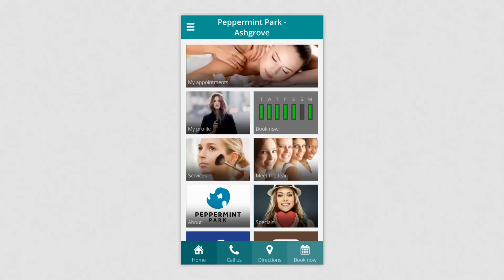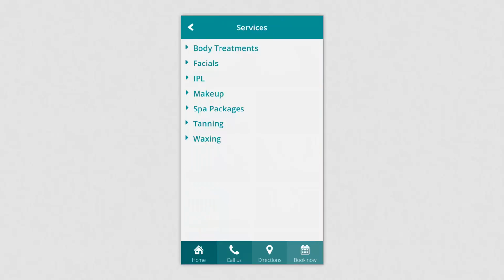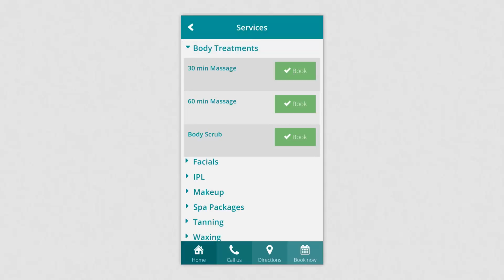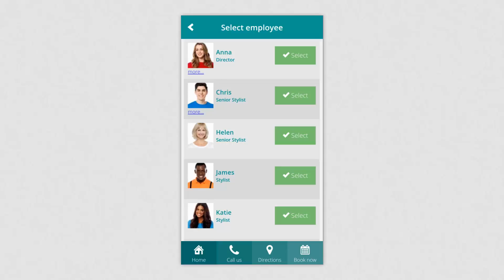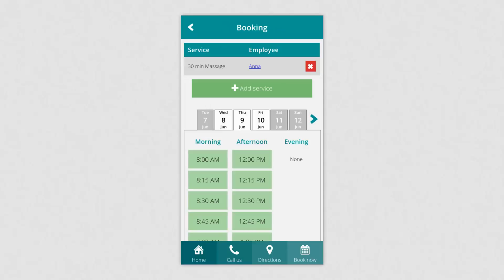A client can make a booking in the app through a number of different tiles. In this example, you'll see how easy it is to make a booking using the Book Now tile. First, the client will choose a service from the available service menu and press Book. They will then select an employee. The client can then choose to add more services or move on to choosing an appointment time.